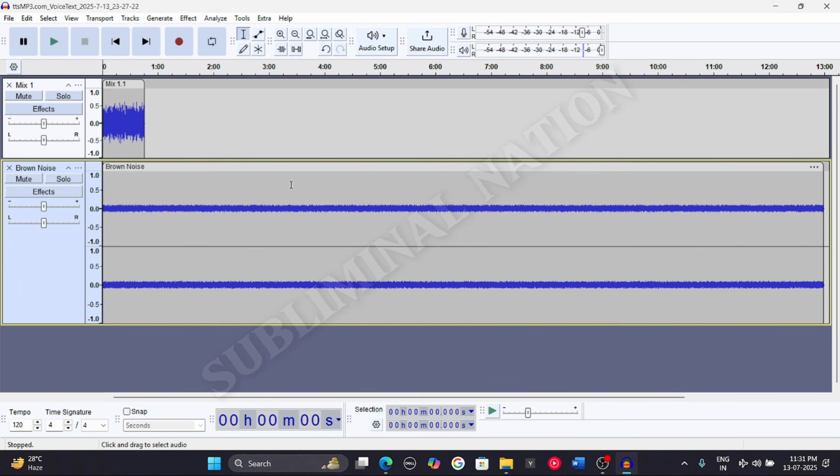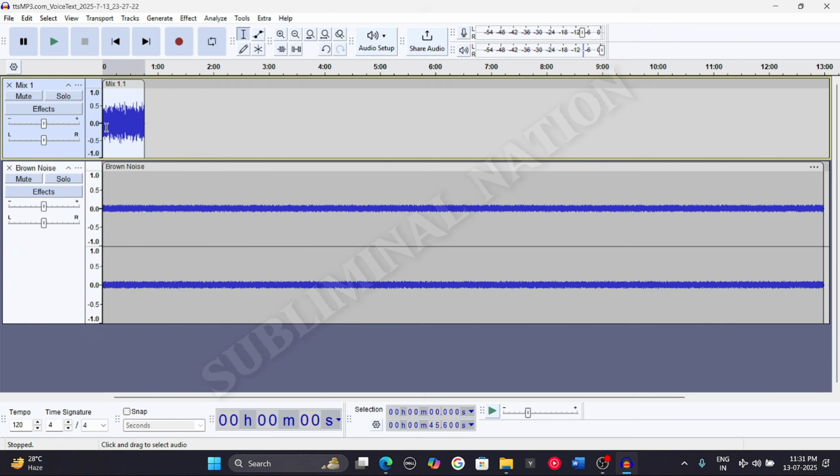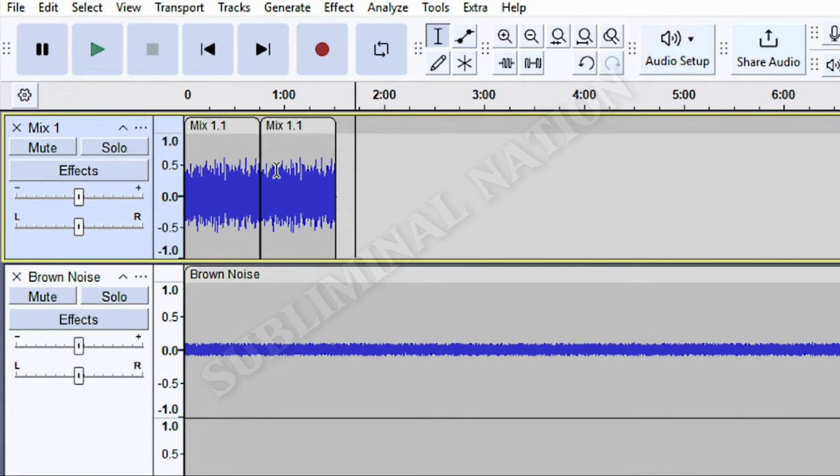Now this brown noise is very long, so what I'm gonna do is first, I want this subliminal to be a little longer, 2 to 3 minutes. So I will select the affirmation track, press Ctrl+C, then click right arrow, then Ctrl+V. And here we go. Here we have the affirmation for your track.